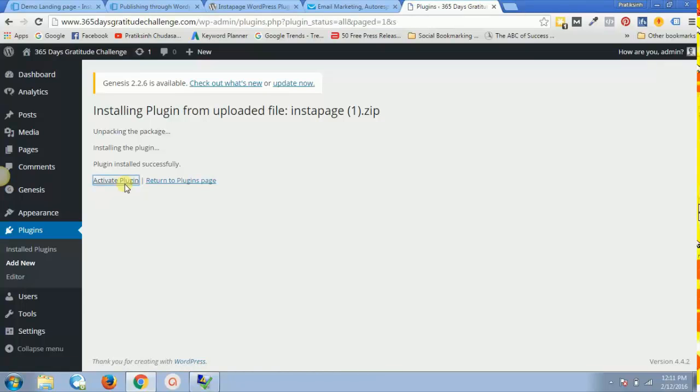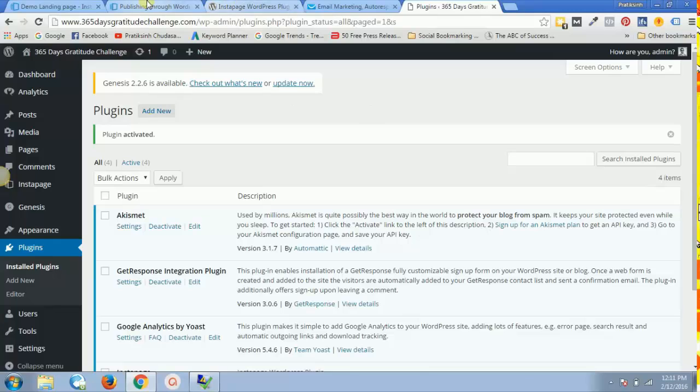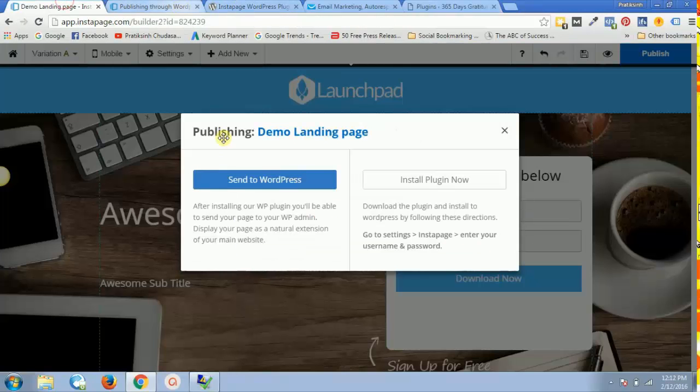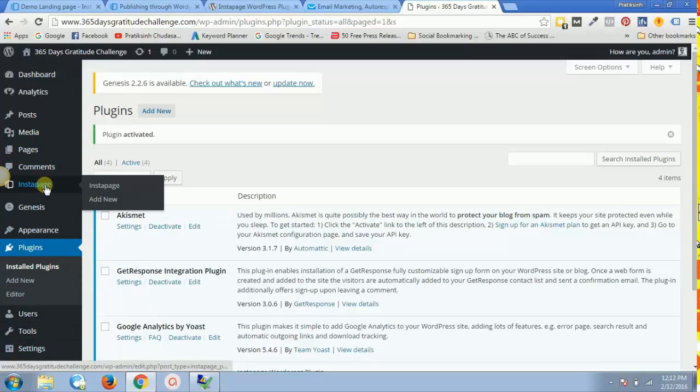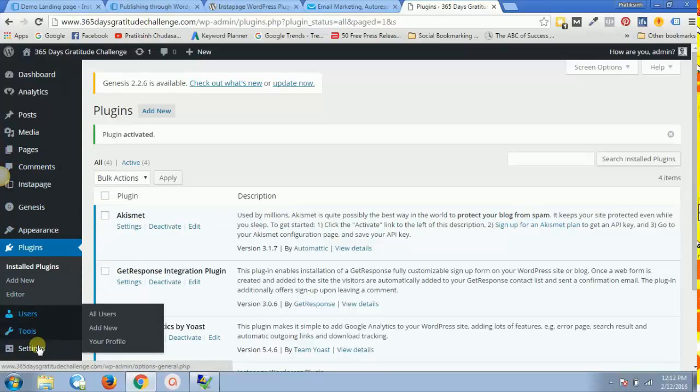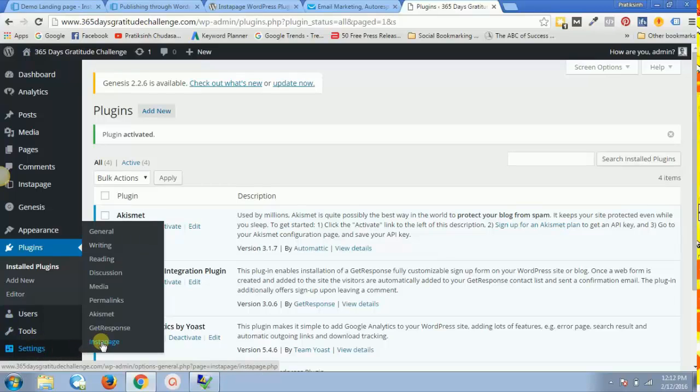As soon as I click on activate plugin, it is done. So I'll go back to my Instapage account, and now I'll click on send to WordPress. But before that as well, now if you look into this WordPress account, you have this Instapage coming over here, and you also have Instapage in settings.